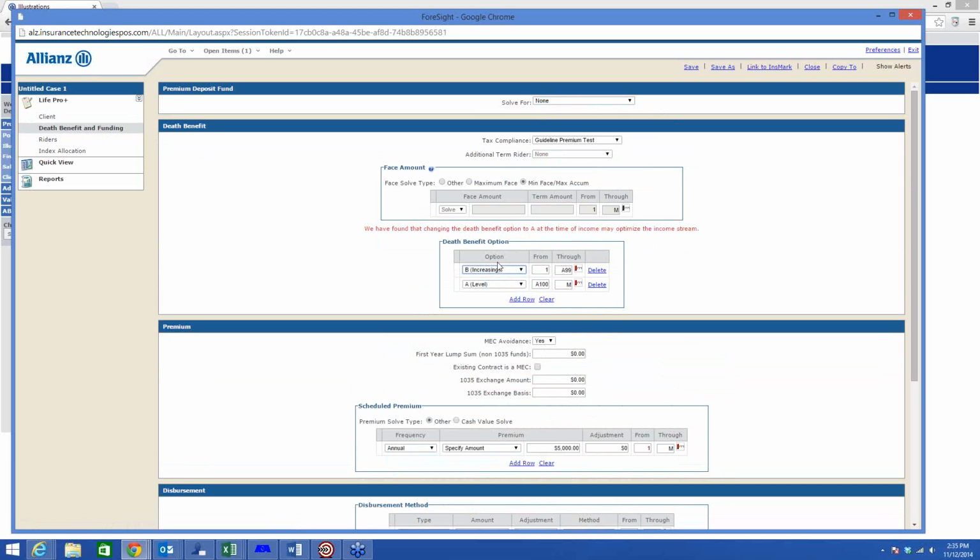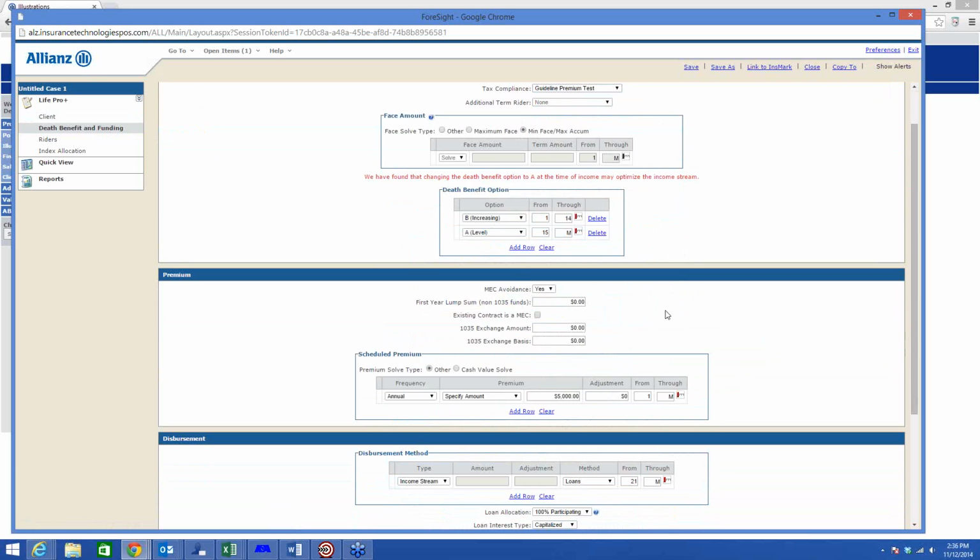So similar circumstances, we're going to run an increasing death benefit, although this time we know that we're going to take out distributions for college in the 15th year. So we're going to run increasing for 14 years and then drop it off to level in the 15th year when the child goes into college. Again, we've got the minimum face checked.